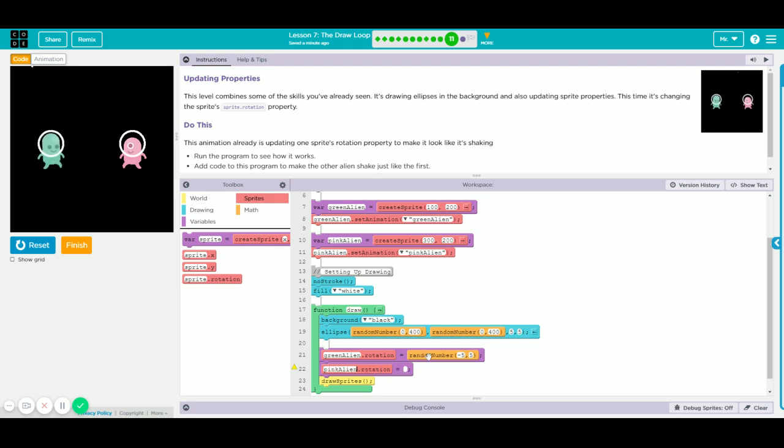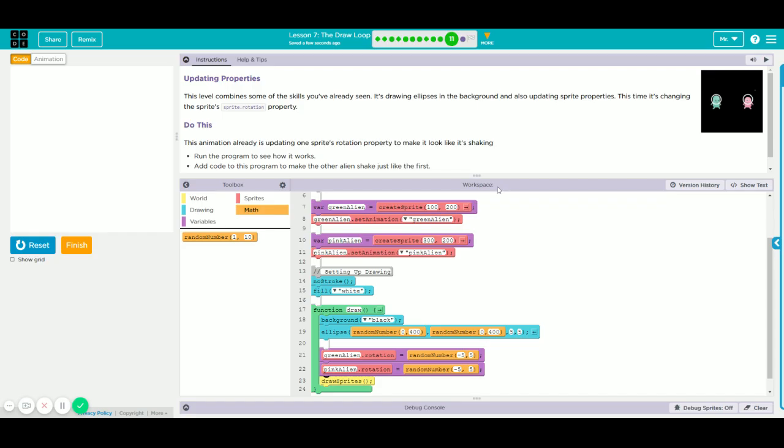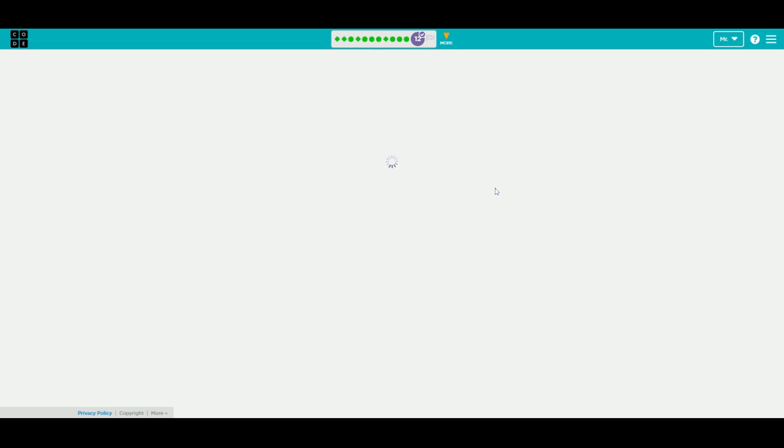Okay, and then I'm going to change my random number between -5 and 5, and that's referencing the degrees that it's being changed. So -5 is 5 degrees counterclockwise to the left, and 5 is 5 degrees clockwise to the right. Okay, so I press reset and run, and now I've got my pink alien bouncing back and forth, turning left and right. Okay, I press finish there.